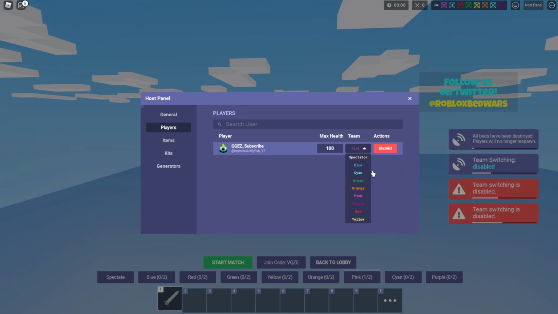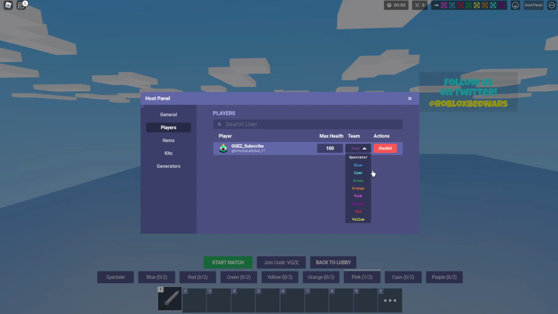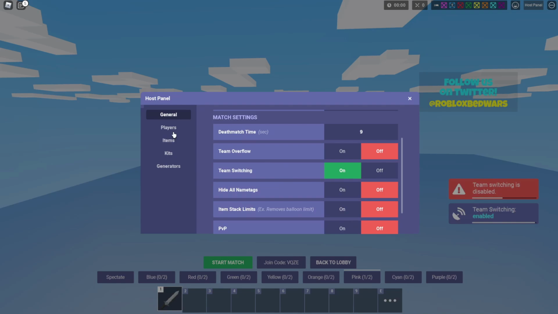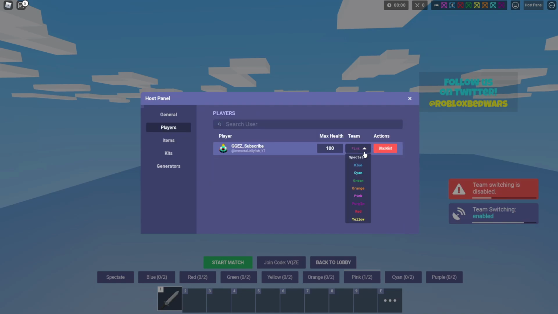So if people are really being a pain in the butt and they're not letting you do what you need to do, you can simply turn off changing teams and then be like, oh, you're on pink team, it has too many people, you need to get on green team. Actually, it disables that completely. They should fix that. I apologize, it's my bad. I guess this has to be on. So that's a little weird, makes no sense.